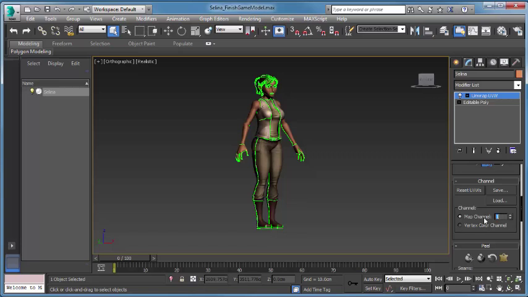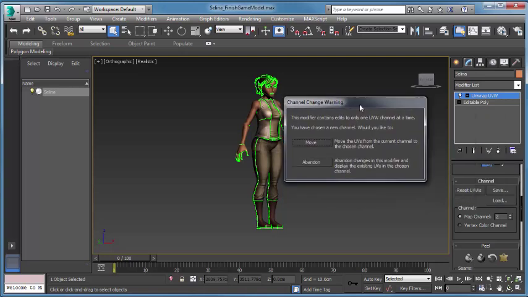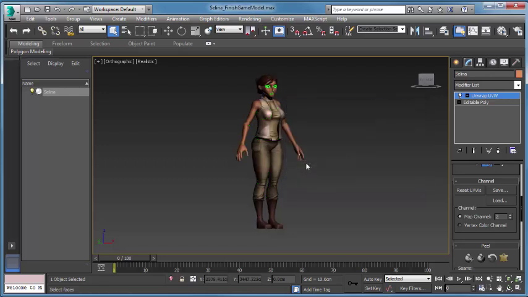Now, you can either highlight here and type in 2, or you can use the up arrow to go to the second channel. So type in 2 or use the up arrow and enter. Now, when you do, it'll give you a channel change warning. We don't want to move the current UV sets over to the new one, so we want to abandon it for now. We will copy it soon. So hit the abandon key. What that's done is that's now created 2 UV maps.